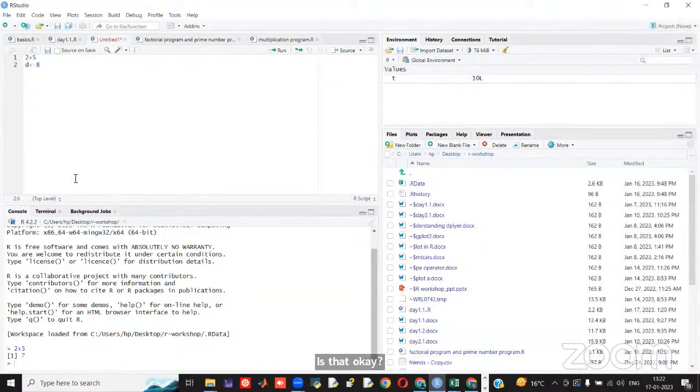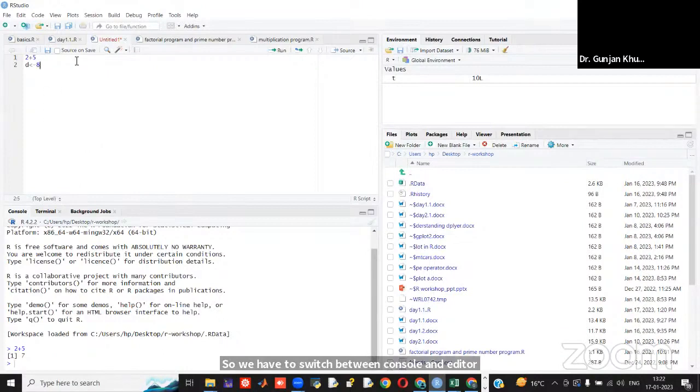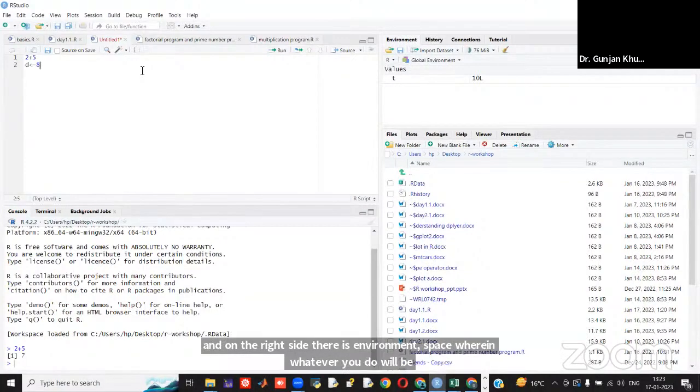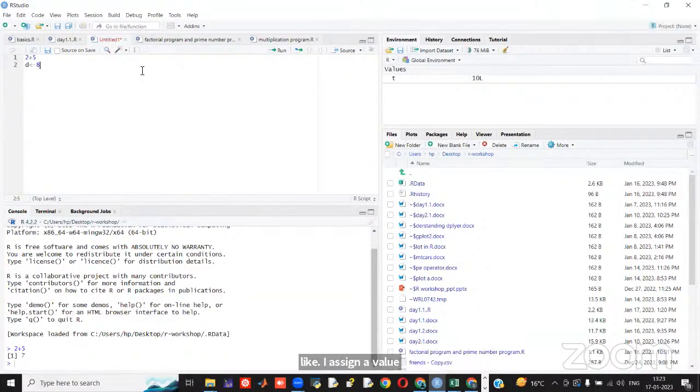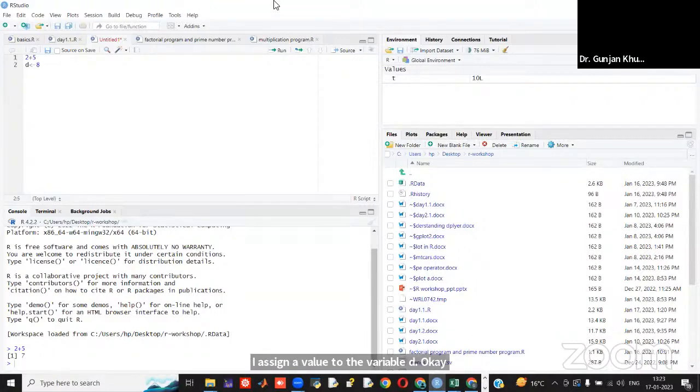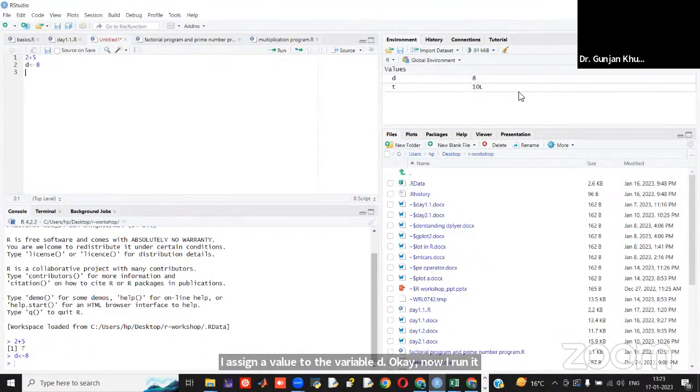So we have to switch between console and editor. Yeah, actually both are visible here. I'm just trying to explain the interface of RStudio. Whatever you do, when you run it, it will be visible on the console. And on the right side, there is this environment space wherein whatever you do will appear. Like I assign a value 8 to the variable D. Okay, now I run it. Now when I run it, this will come.